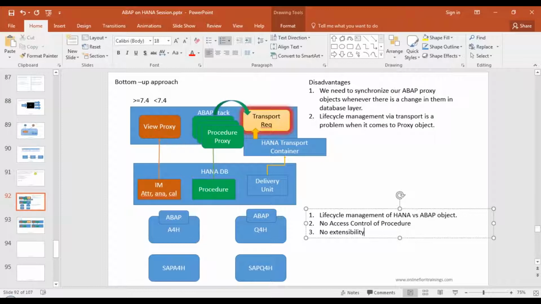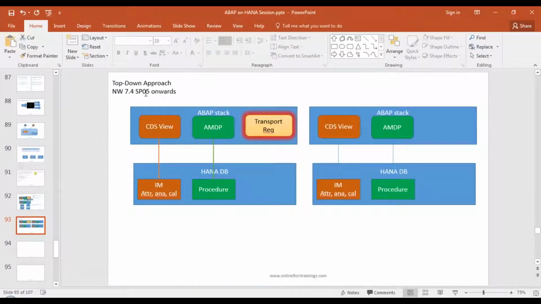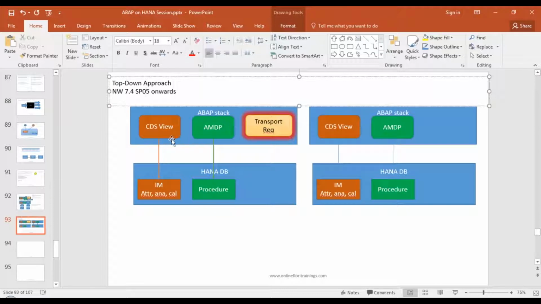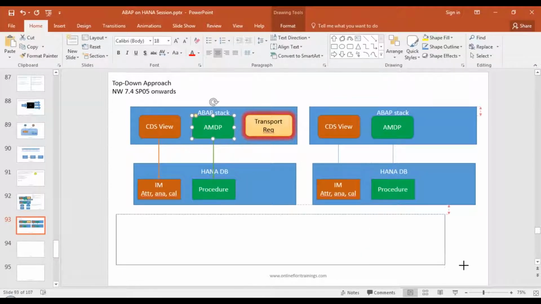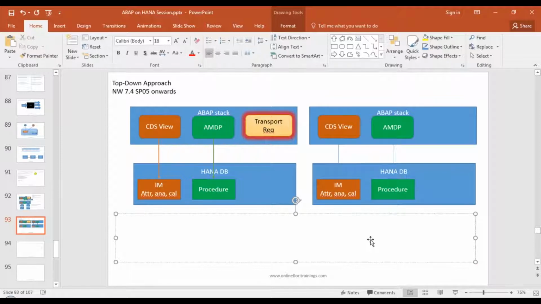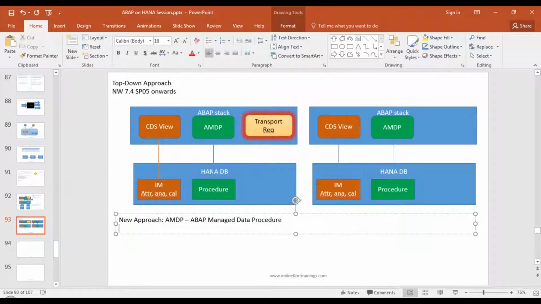So these three problems were addressed in NetWeaver 7.4 SP5. From there onwards, we have a new concept called CDS views and ABAP Managed Database Procedures, which you typically create in the ABAP system. Once you activate or call these objects for the first time, it automatically creates the corresponding database object in the underlying HANA database. So that's the new approach for any procedure which you would like to create. The new approach is called AMDP, which stands for ABAP Managed Database Procedure.